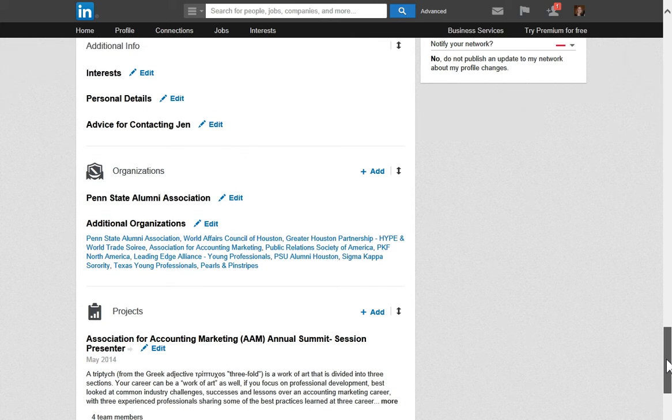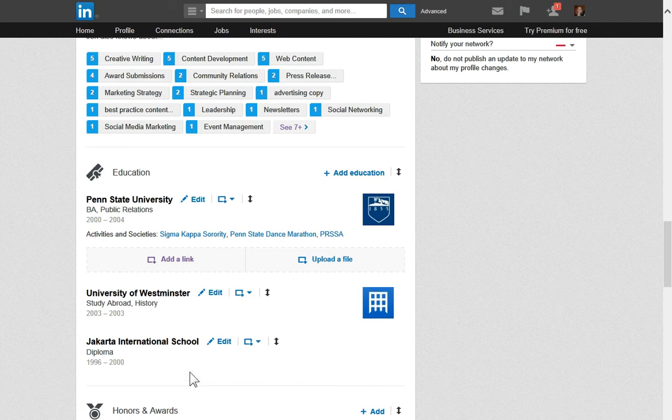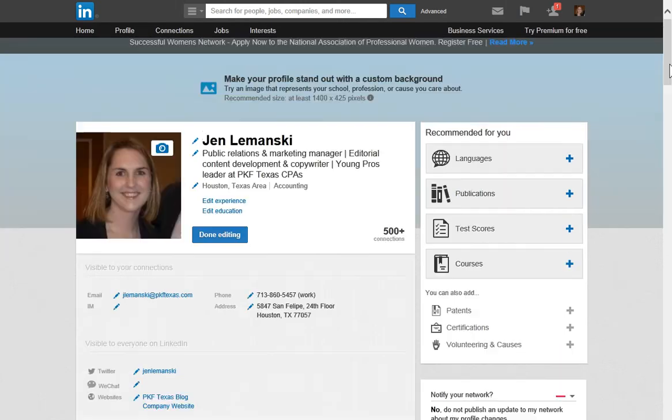Now there are all sorts of other add-ons here. In this case we've got honors and awards. Jen has filled in her educational background in case alumni want to connect with her there, and also to give a more filled out picture of who she is personally and professionally. And you can add things like publications and languages if those things play an important role in who you are as a career person.